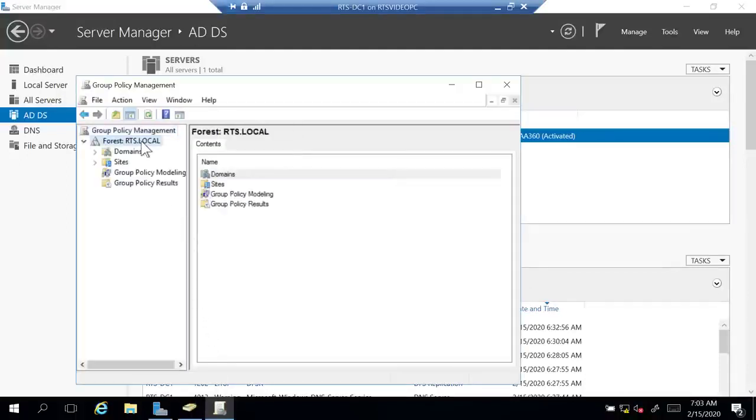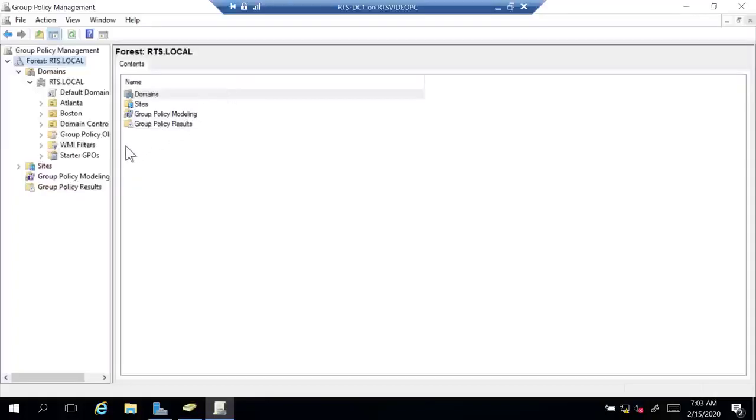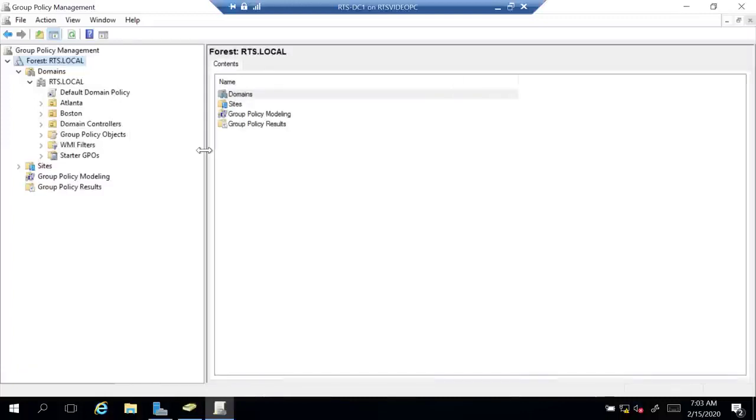Under this Group Policy Management, I'm going to expand my forest. I'm going to expand my domains. And I'm going to expand rts.local. I'm also going to put this in full screen so it's easier to see. But notice you don't see the Users container. You don't see the Computers container show up here. What we're getting is the organizational units. So I have Atlanta with the Computers and Users OUs under it, and I have the Boston and Domain Controllers OUs. None of the containers show up here. So what does that mean? It means you cannot directly create a policy and apply it to that location.